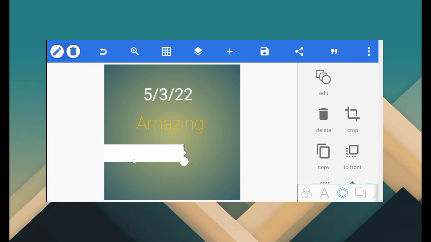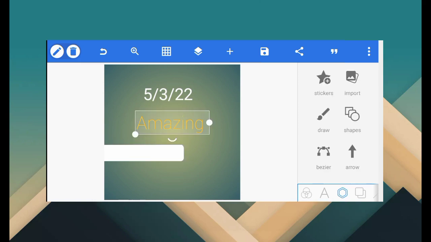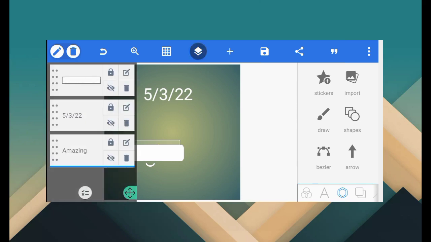Now, based on what I was saying, you can see that this amazing is behind this rectangle. Now clicking on this layer, you can find all the things on our screen. You can see them outlined here. The shape was the last thing I brought, and that's the first thing you can see here. Amazing was the first thing I brought, and that's the last thing you can see here.